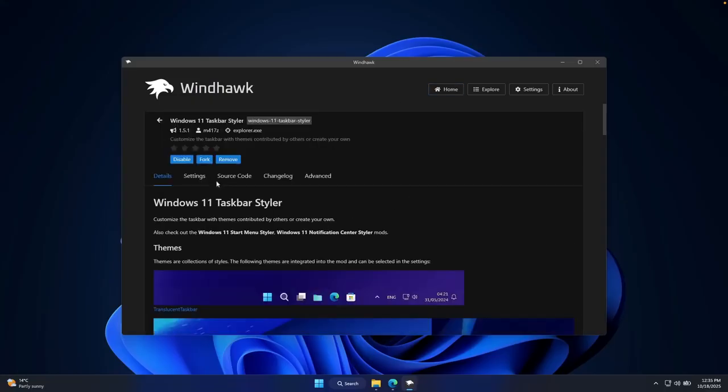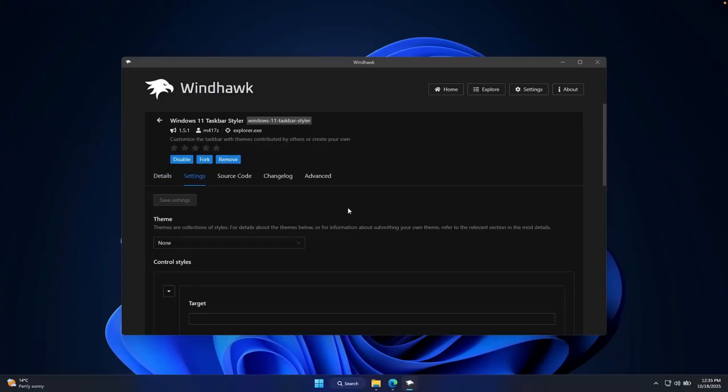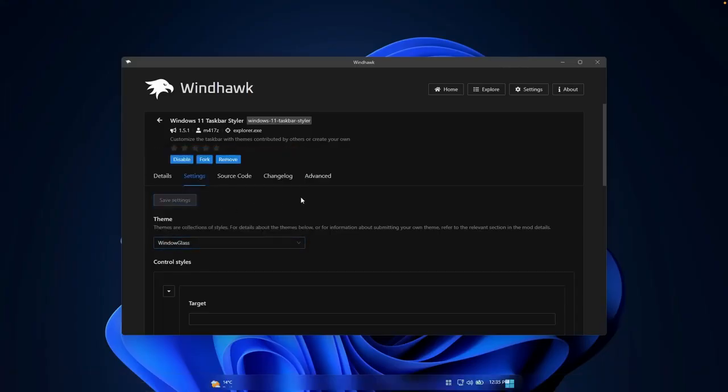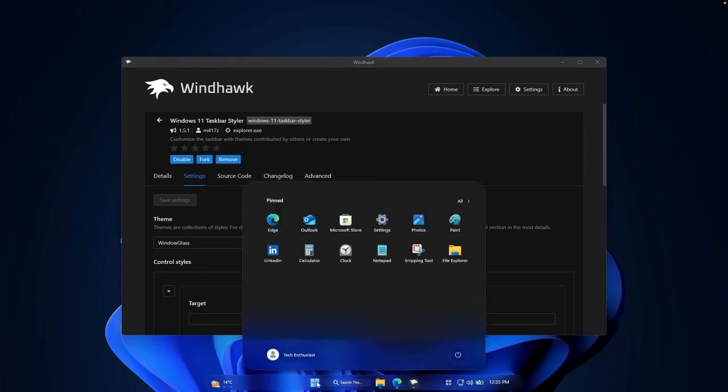Let's go here to the details, go to the settings, and this is where we also need to change the theme. So here I'm gonna select this one down below. It's called Windows Glass. And then we can click here on save settings, and this is how my taskbar right now looks like. You can also see that it does not look that good.